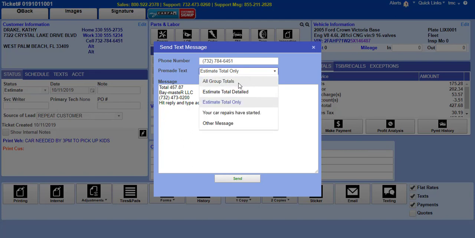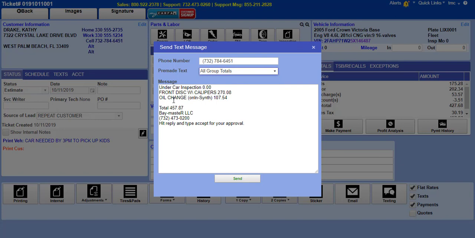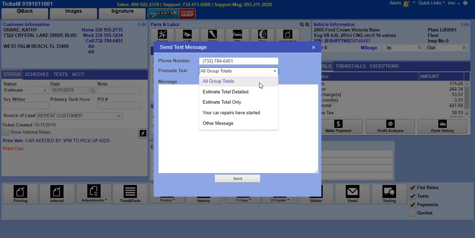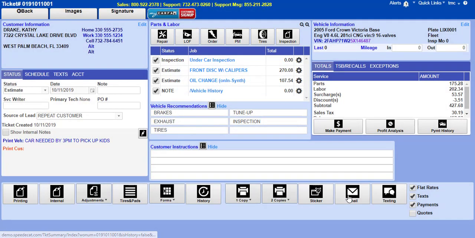All group totals, if you wanted to break down the different work groups, and then it would have the total with your shop name and phone number. And you can add any extra text on here too if you need to, send a message. You could even just wipe this whole thing out if you just have a question to ask them. So let me send this here. I think because I wiped it out, I messed it up.